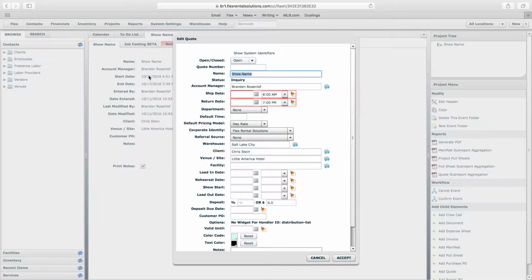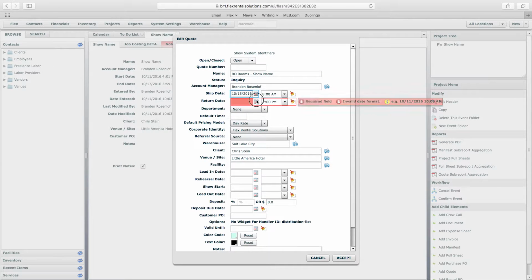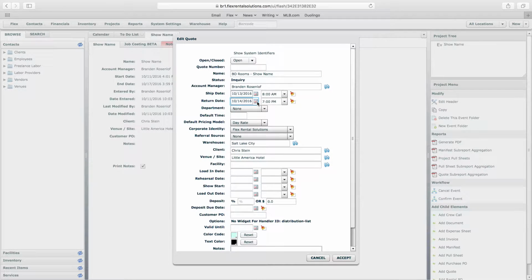Remember, the whole event runs almost an entire week. But I might have maybe breakout rooms. And I could name this whatever I want. I usually like to do specifically what this quote is and then keep the show name in there from the event folder, but you can do that however you want.